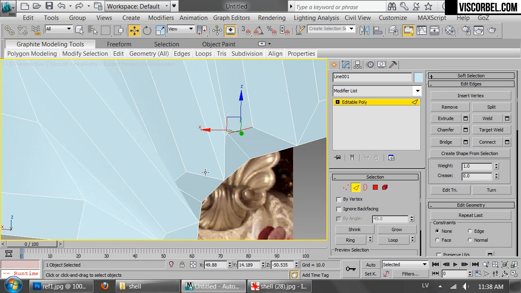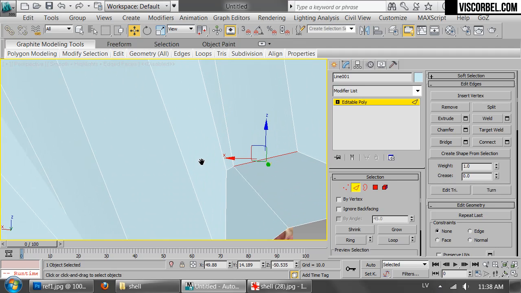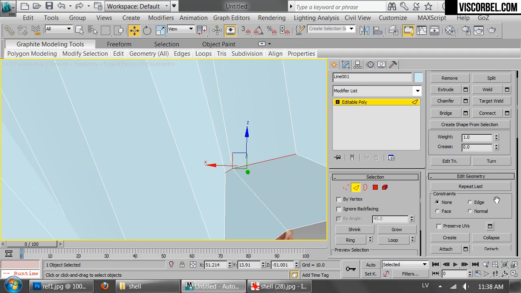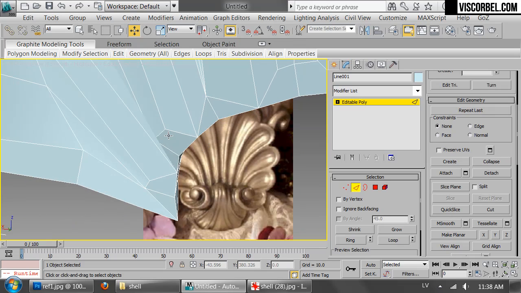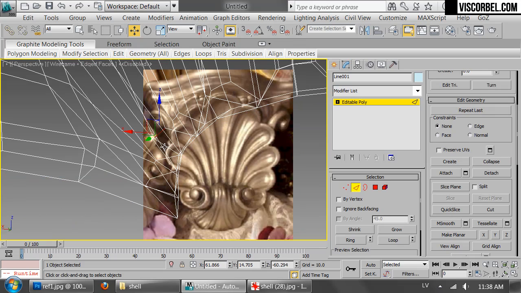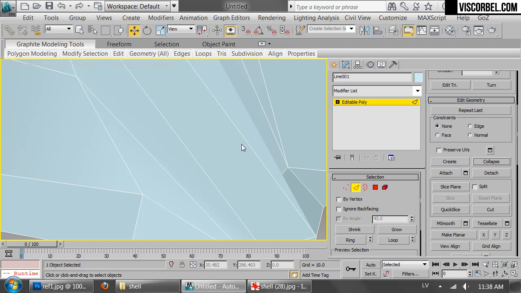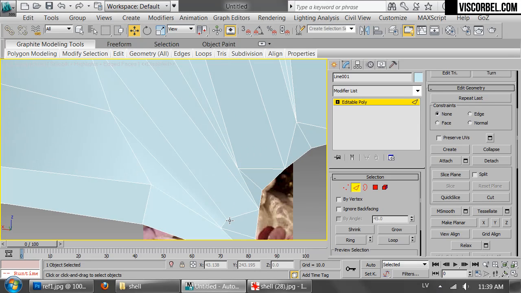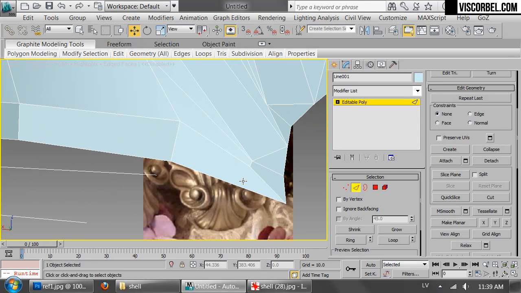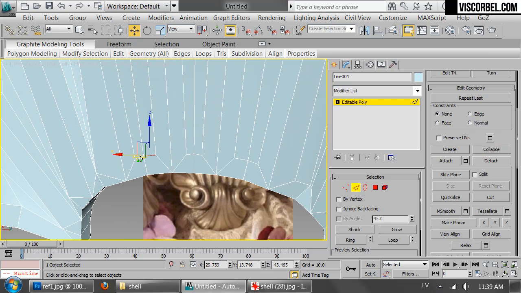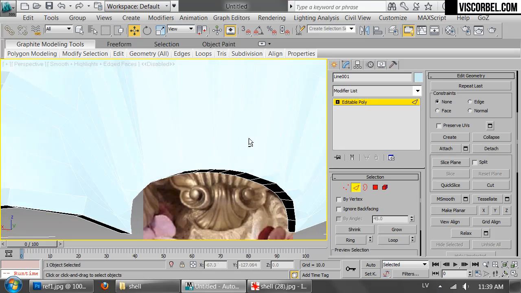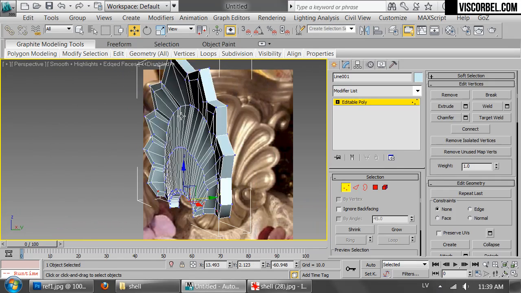And let's collapse some edges here, just to simplify it a bit. The shell slightly messed up our model, but we're gonna collapse some edges and fix that. Okay, I'm just gonna do one side.